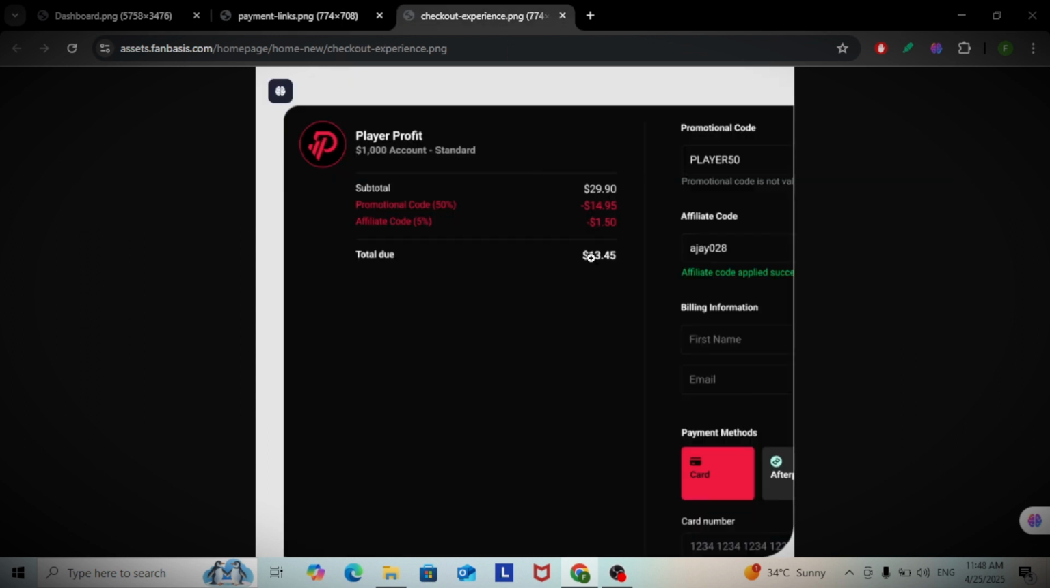Enable custom checkout fields if you want to ask buyers for specific info like email or address. Next, toggle shipping on if you're selling physical goods. For digital items, upload your file or link. Go to payment settings and connect your Stripe or PayPal account.